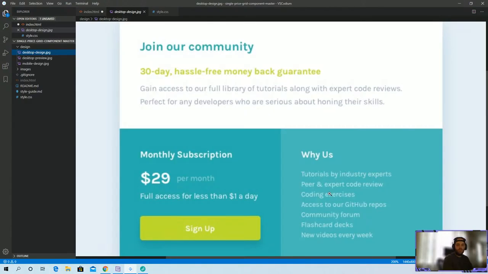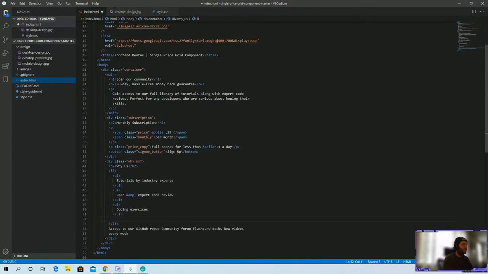Coding exercises, access to GitHub repos, community forum. All right. Repos. Yep, we want one of those. Community forum.